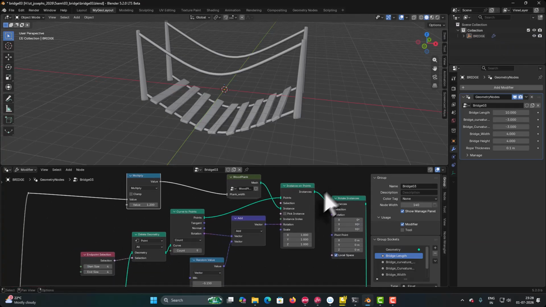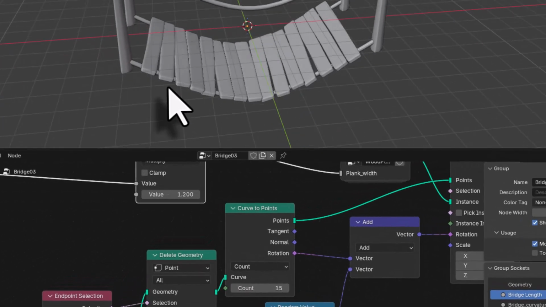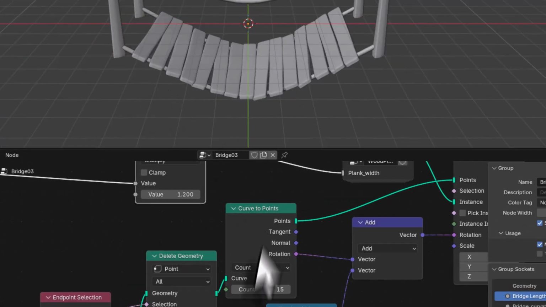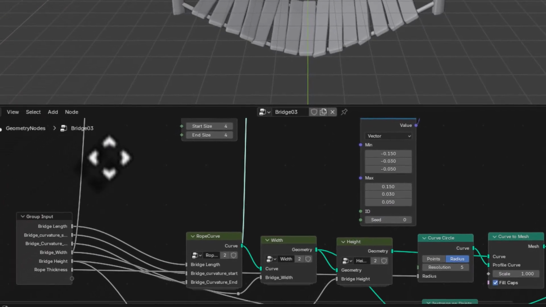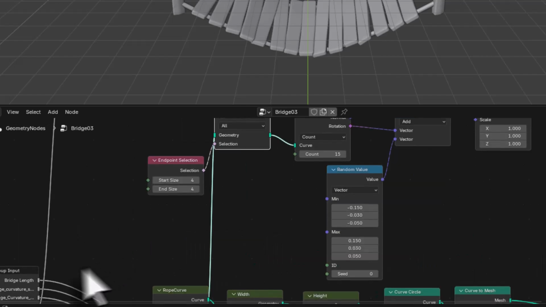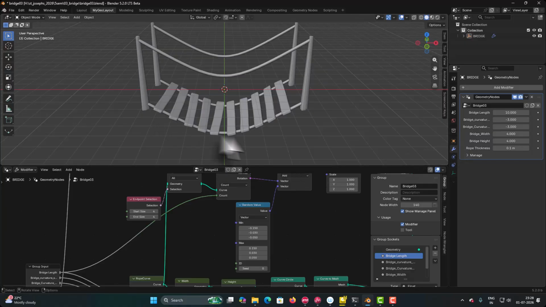I will come into count. I am going to increase it so that in 10 meters, I find 15 planks. So for every 10 meters, count should increase by 15. I am going to take calculation from the bridge length. So I will drag this bridge length value and connect it to the count. Since it is 10 meter, I have 10 plank.